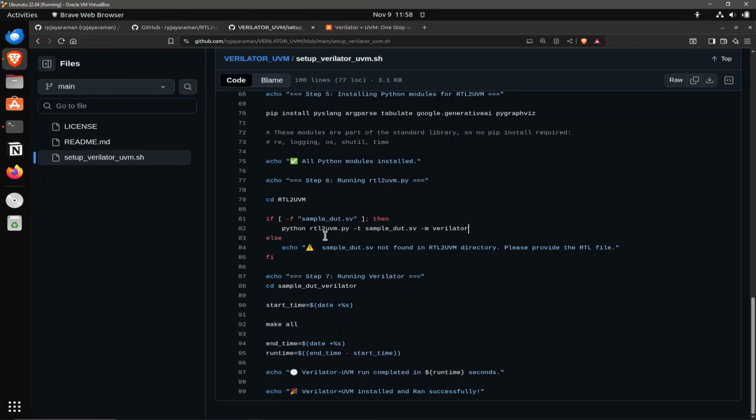Here we are calling the script with -t, which is the DUT we need to pass. So here we are passing sample DUT.sv, which is a basic adder, and in the mode we will pass Verilator. We can also use EDA Playground. Here our goal is to generate and simulate a Verilator compatible UVM test bench, so we give -m as Verilator.